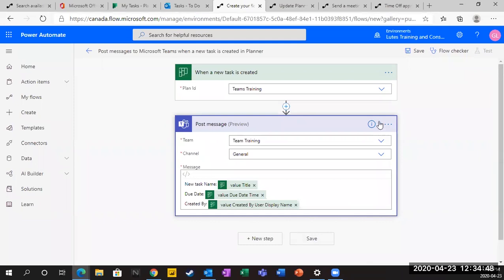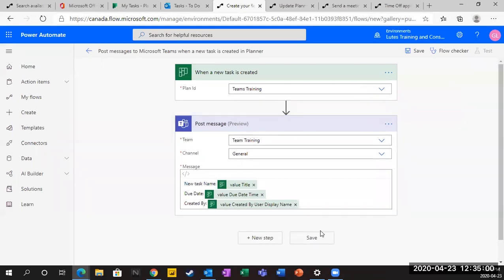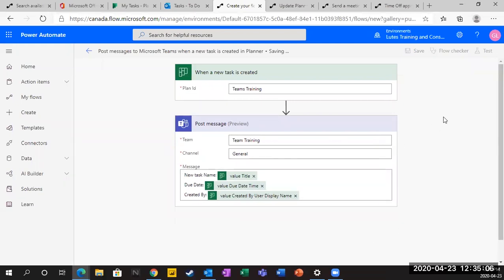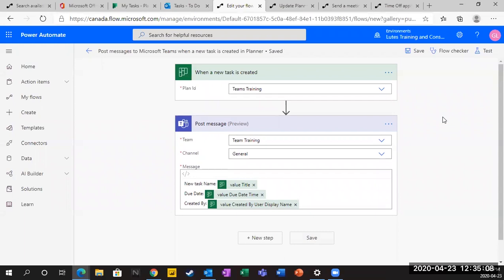If you do get any of these little information boxes, right, it's just like a learn more thing. That's all. All right. All I have to do is hit save. Once I hit save, that's it. I have a button to test it out if I want.